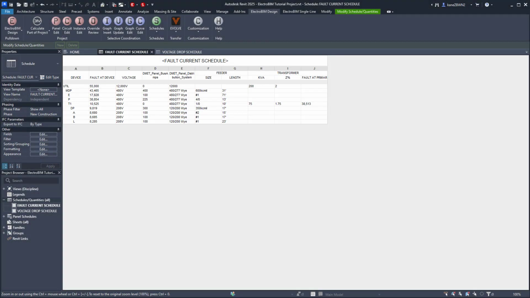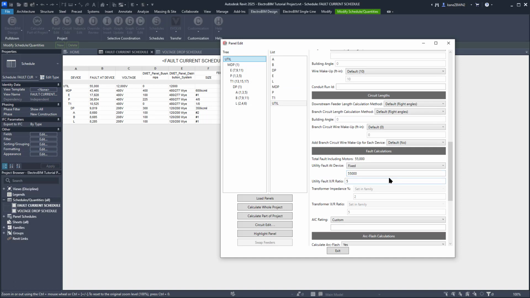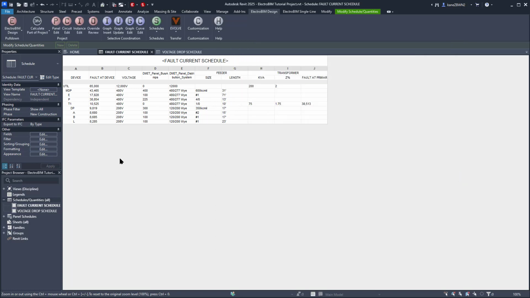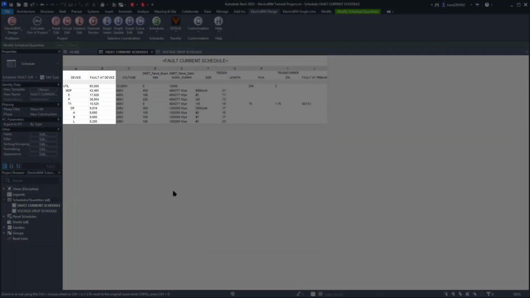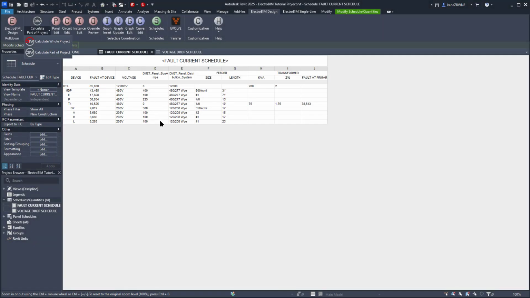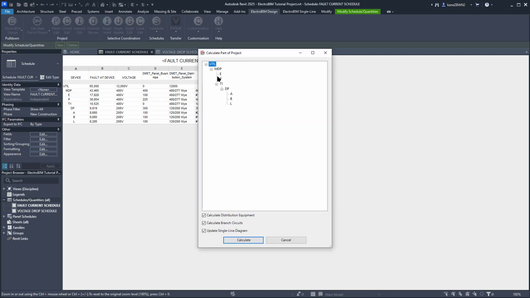Something important to note, if a change occurs far upstream of the device you select, the calculation may or may not account for it. For example, if we modify util and up the fault from 55,000 to 65,000, then calculate from T1 again, nothing happens. Because we didn't recalculate MDP, that number did not change. Therefore, nothing downstream of it will change either. To get those changes, we need to recalculate the entire project or do a partial calculation from MDP.